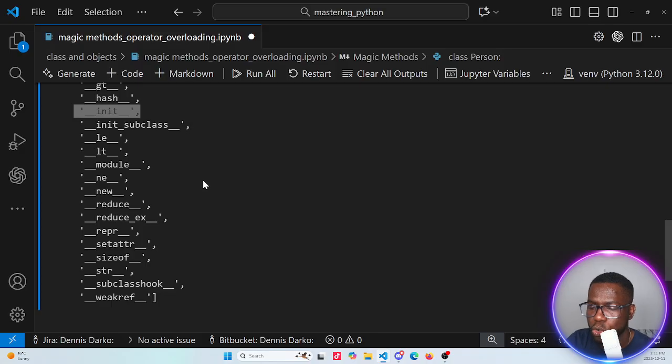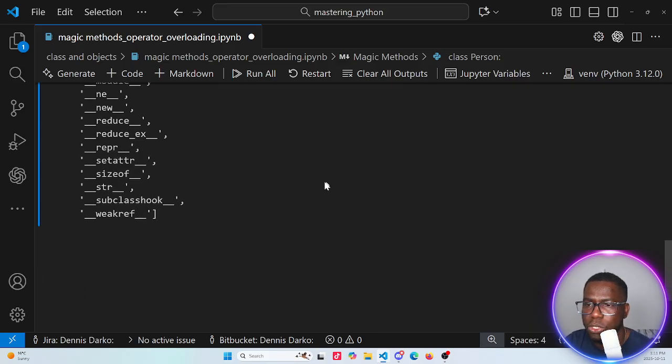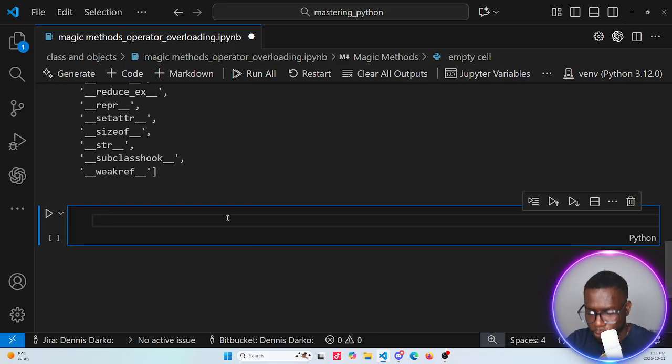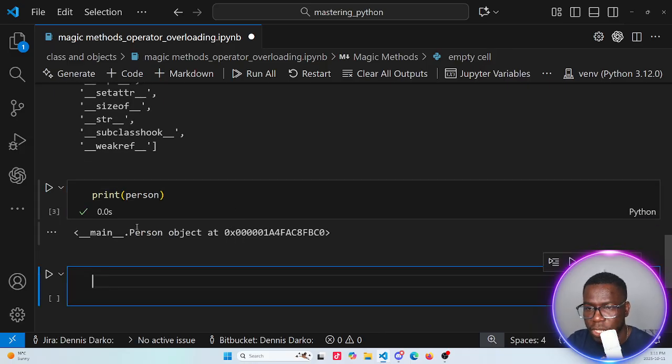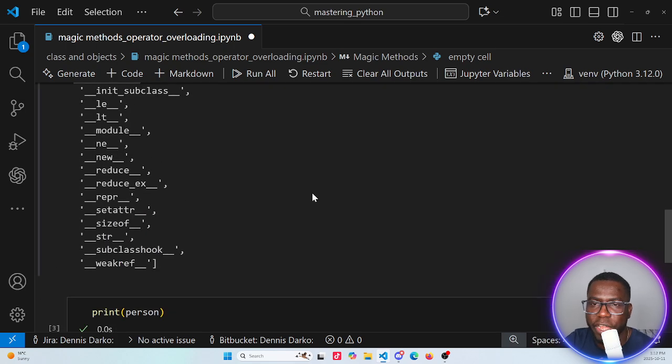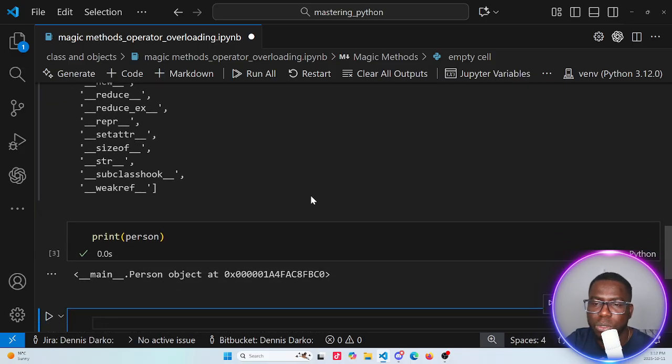Okay, so let's say we want to print. So let's print the object, which is person, right? So let's print. So you see, this is just the main person object. So this is what we see, right? Basically it isn't what we want to be seeing, right? We want to be able to get some kind of things like the string, what is the person doing, who is the person, and all these things.